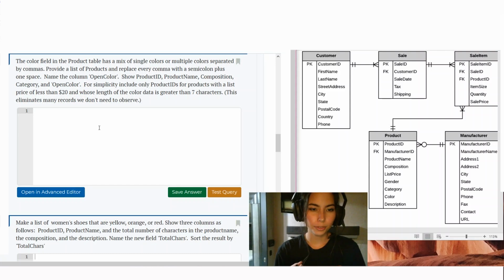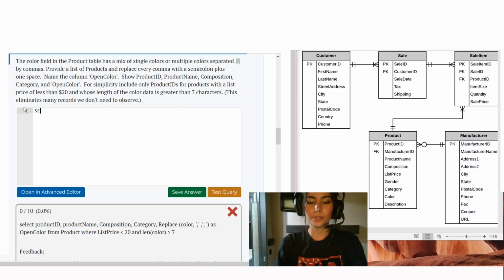Provide a list of products. Okay. I just need the product entity so far, and replace every comma with a semicolon plus one space. So I need to hit on these as I'm walking through. So we're pulling all of these attributes from one entity, which is awesome because it makes it so much easier to understand. And the entity is going to be product.